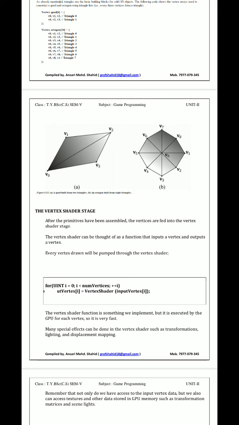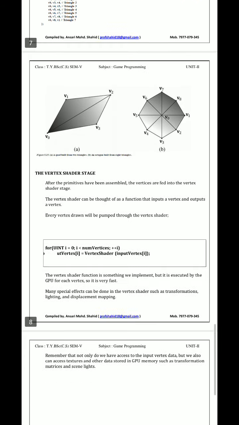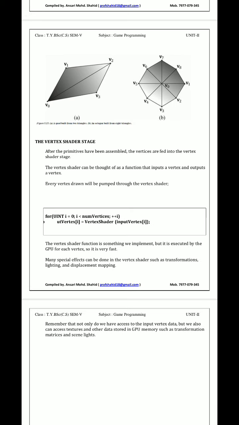The vertex shader function is something we implement, but it is executed by the GPU for each vertex. So it is very fast. Many special effects can be done in the vertex shader, such as transformation. Through the vertex shader we can do transformation, lighting, displacement mapping, etc. Remember that not only do we have access to input vertex data, but we can also access textures and other data stored in GPU memory, such as transformation matrices and scene lights. Through vertex shading we can do these functions also.